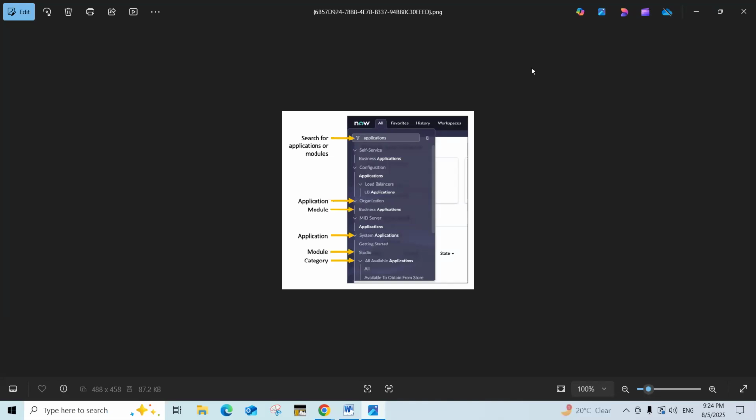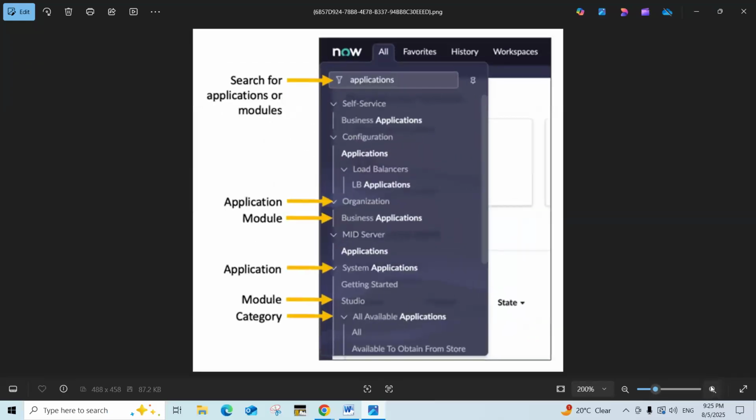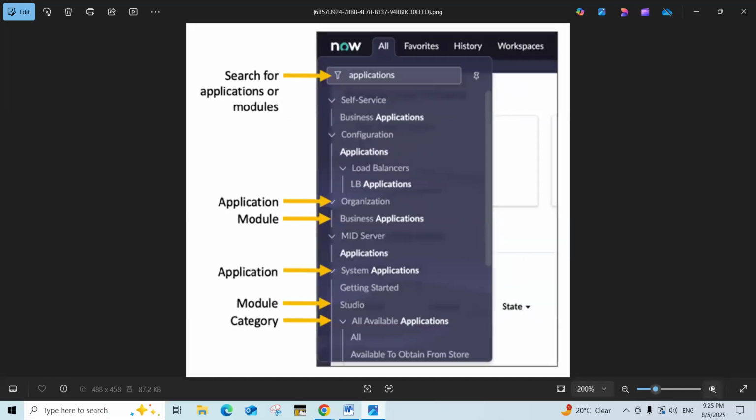You see this now? It's very clear, right? Where you clicked on All, you search for application or modules. What is an application? The one that shows with the arrow is an application. If you zoom in, you see that the organization is an application, which means an application is something that contains a list of modules. So when you click on that arrow, it contains modules.